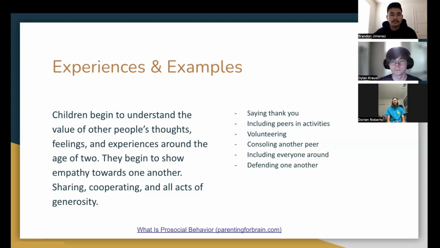Consoling another peer. So if one of the kids sees another kid get hurt or bullied, or they don't feel good in some way, they will definitely go up to the peer and check in with them, see what's going on. Including everyone around, whether or not you want to be there, just trying to make them feel included so they don't feel left out, and then defending one another. That's when their friendships come together and really build up.